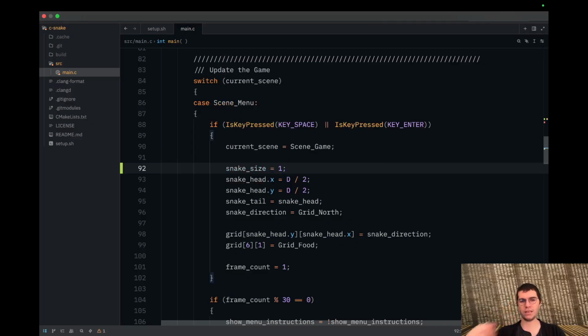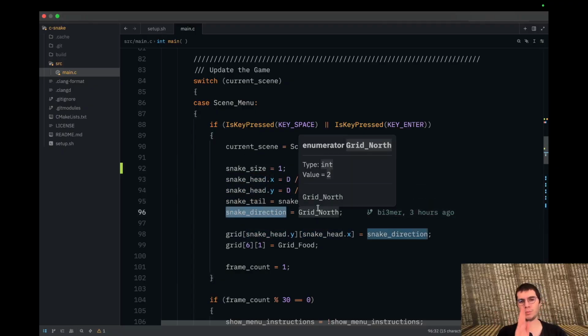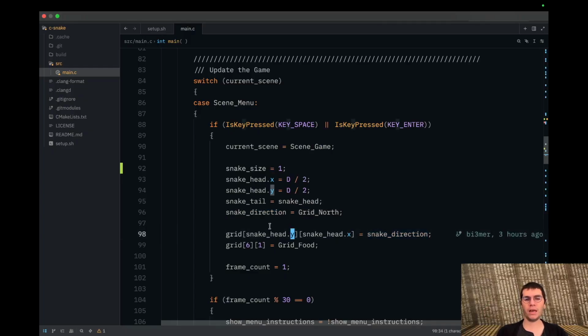Because it's going to be size 1 at the start. But with that, basically we have our snake head, we set our snake tail equal to that, and then we initialize the direction to always being going up or north. And then what we do after that is we update this right here. So in the grid, we set the x and y position to be equal to the direction.